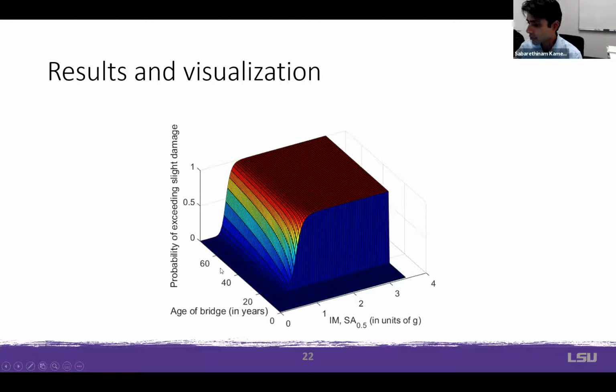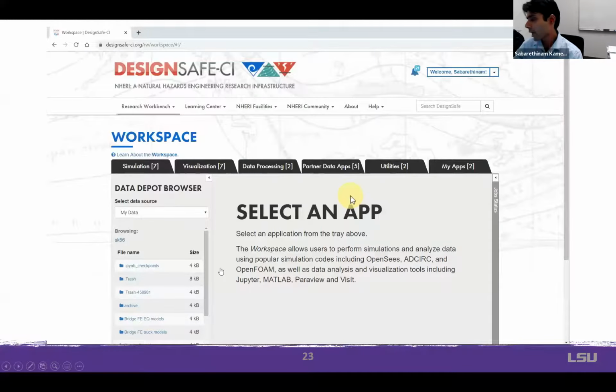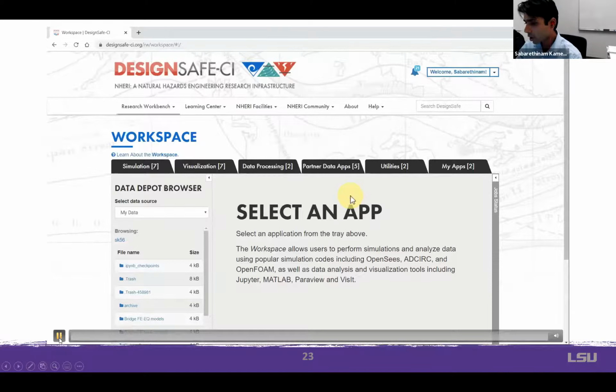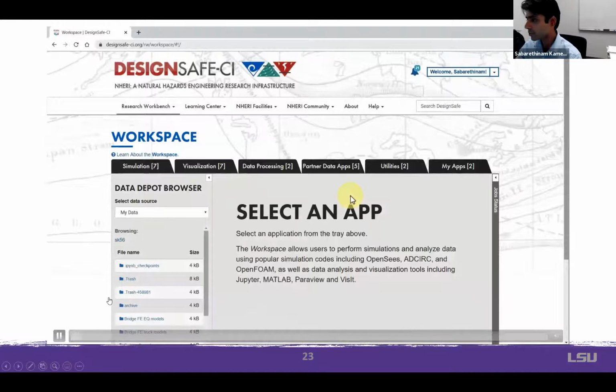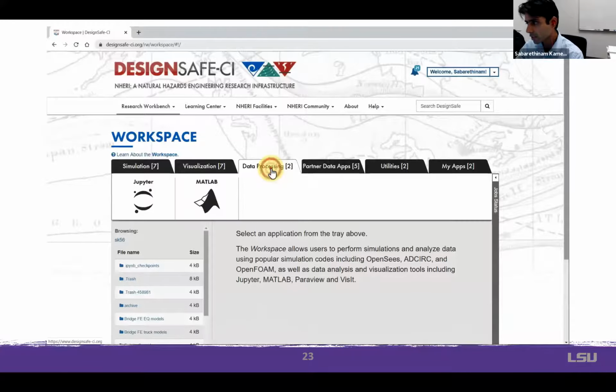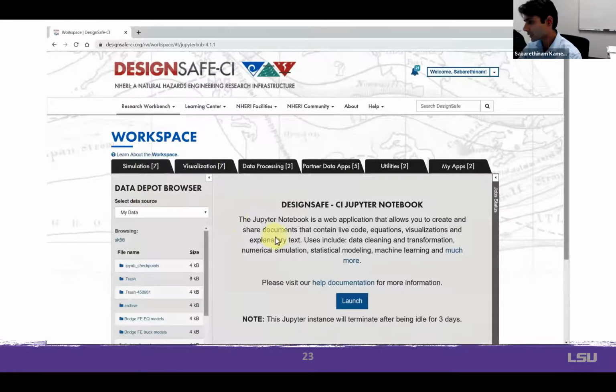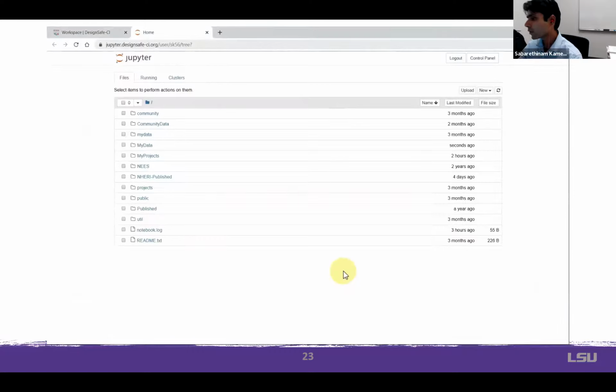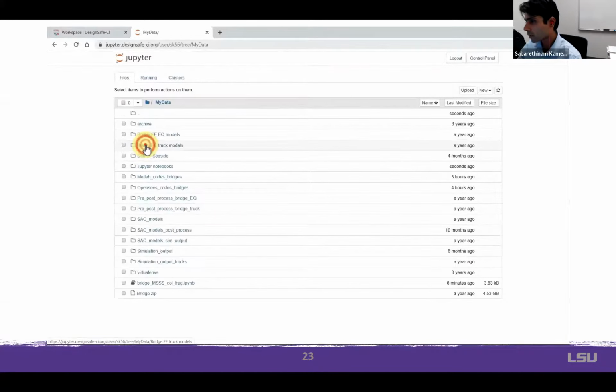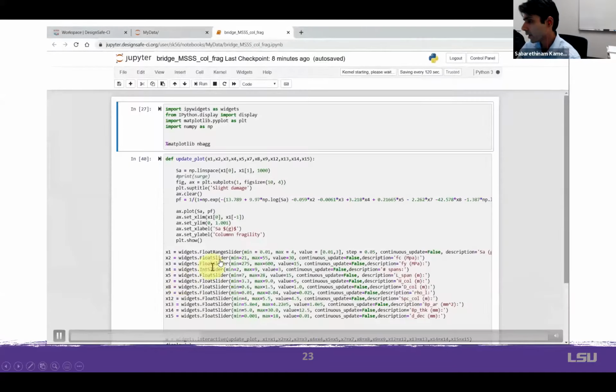So we also have aging parameters here. But another thing that is useful in DesignSafe is that we can use a lot of visualization tools. All of the stuff that I have shown so far is using MATLAB for post-processing and visualization, but we can also use Python using Jupyter Notebooks. I just want to show an example of that and also show how we can use Jupyter Notebooks for visualization of our results. So I just created a widget.